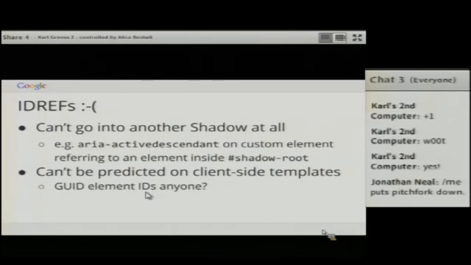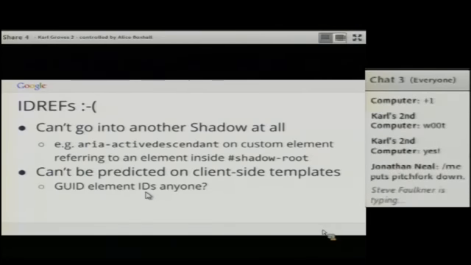So another issue that we have with the current state of things is IDRefs, and IDRefs just make me really sad. Two main reasons: IDRefs cannot go into another shadow at all. They just can't. So if we have, for example, a custom element that wants to refer to one of its internal elements inside its shadow DOM as its active descendant, it can't do that. There's physically no way to do it. Most of the time, this isn't an issue because stuff that's in Shadow DOM should really be presentational. So normally, anything that you want to be focusable is going to be one of the child elements. So I'll show an example of this in a minute.